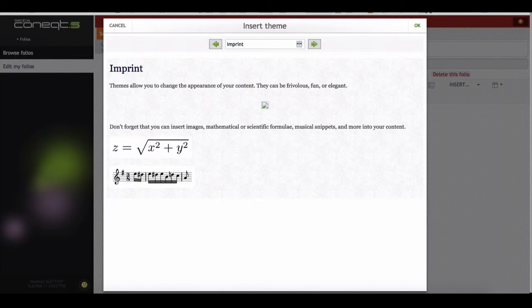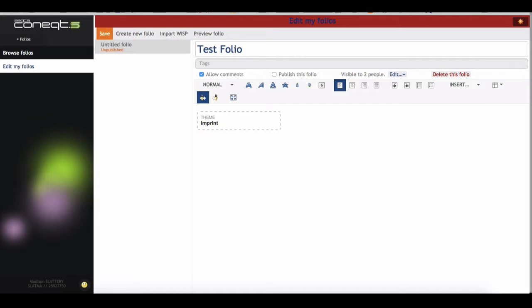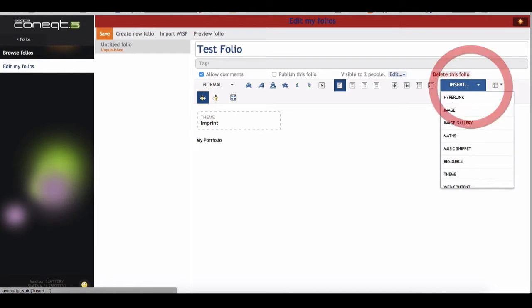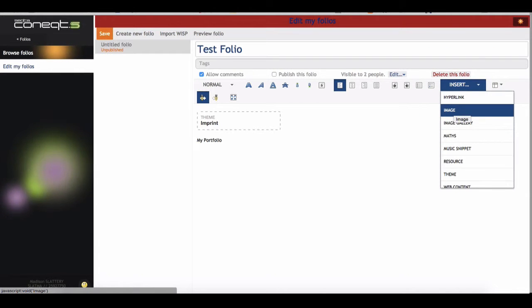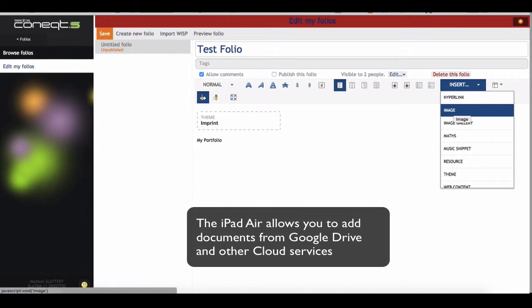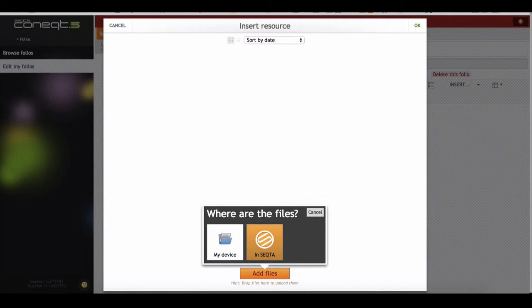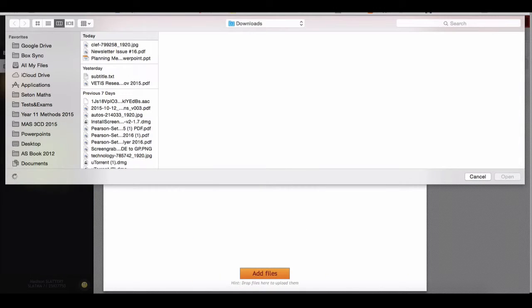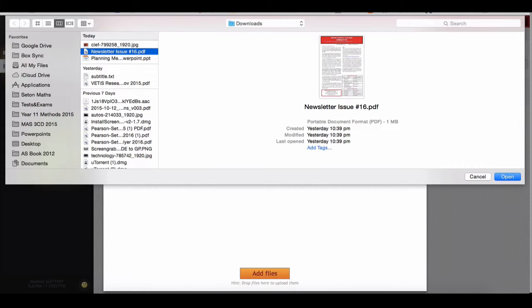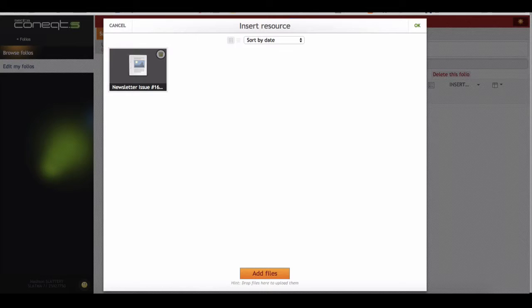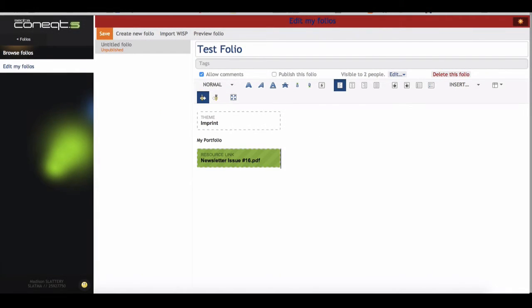So let's choose imprint. So I'm going to go OK there. My portfolio. So in terms of resources and images, anything that you've got on your hard drive on your computer or on your iPad, if it's on your camera roll, you could then upload it to this folio. So if I pick a resource here, let's just do this really quickly. So let's add a resource. So I'm going to go to my device and I'm going to pick the school newsletter. So I don't know why you'd have that in the portfolio, but let's do that. So I select it and click on OK, and the newsletter is in there, and I could put photos and all that sort of thing.